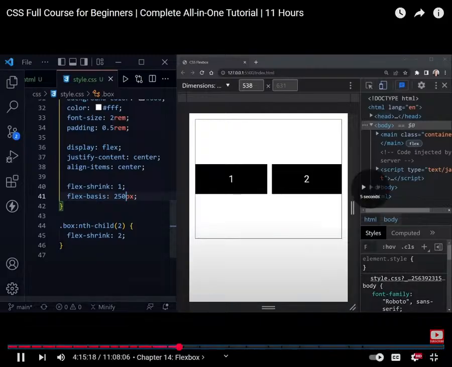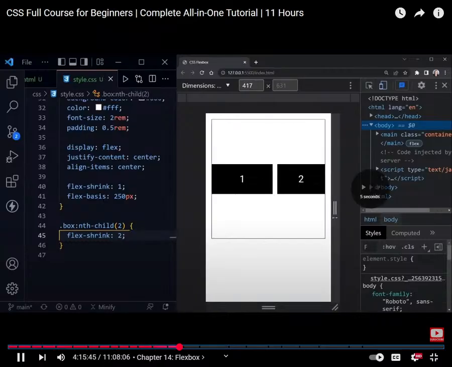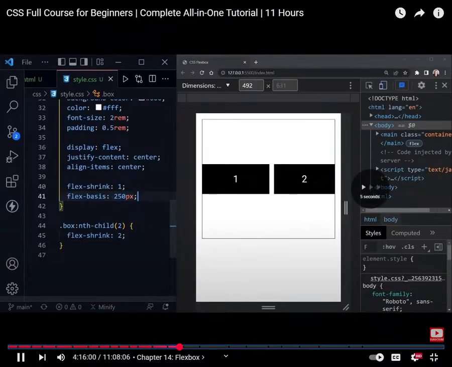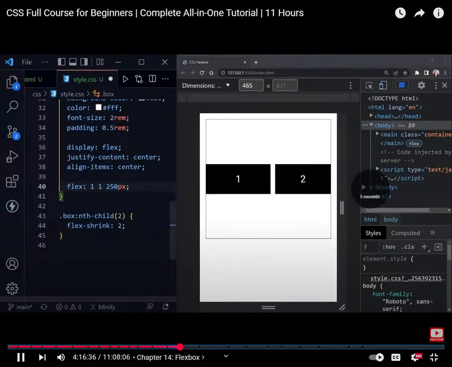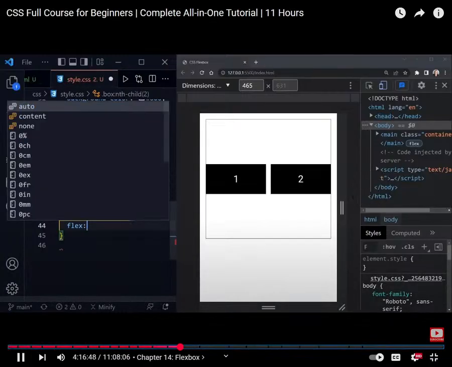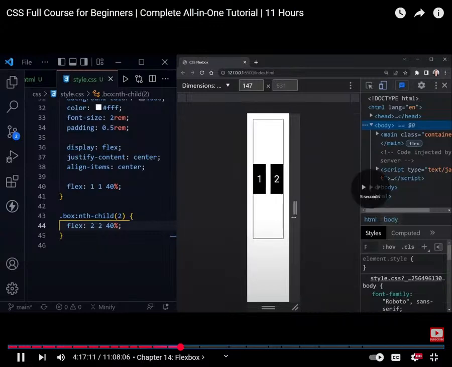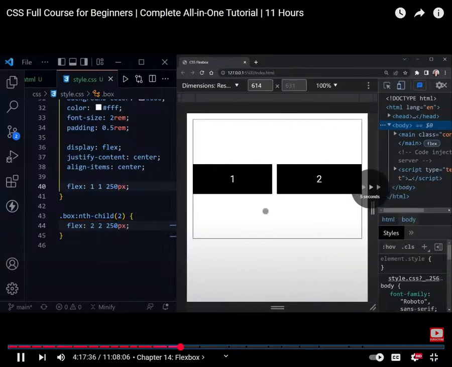Yep. So number 2 has flex grow, and the basis in the percent. See if that works out for us. That's about flex percent here, number 2 is going smaller than number 1. I'm going to go back.